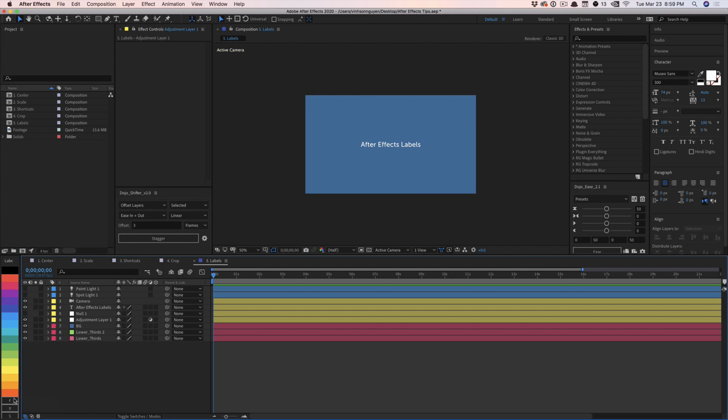So for example, if I hit the F button right here, this will show me all the label colors used in this particular composition. It can filter things out.